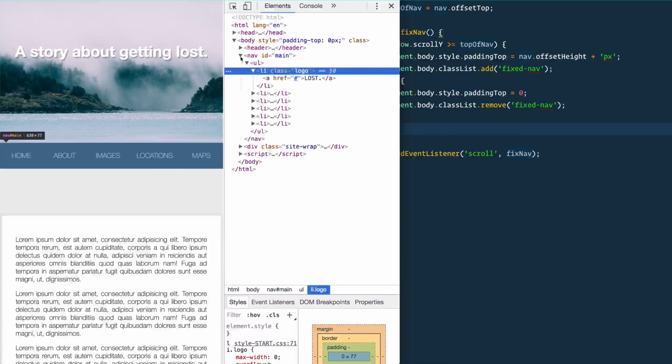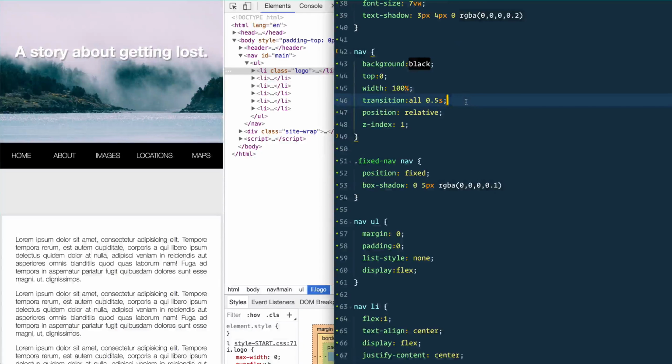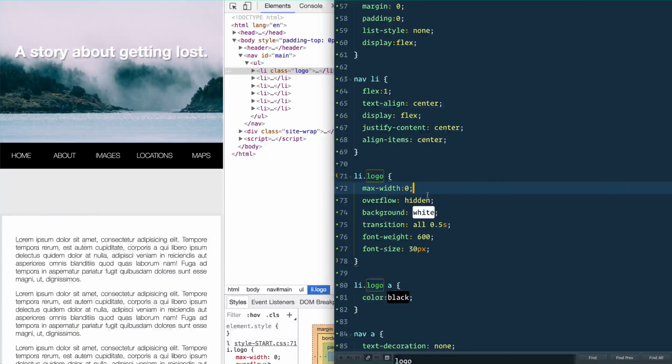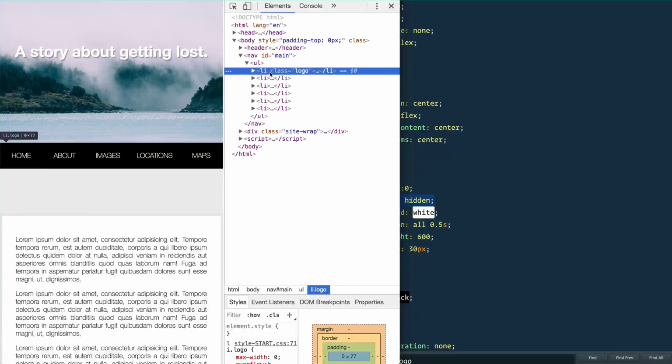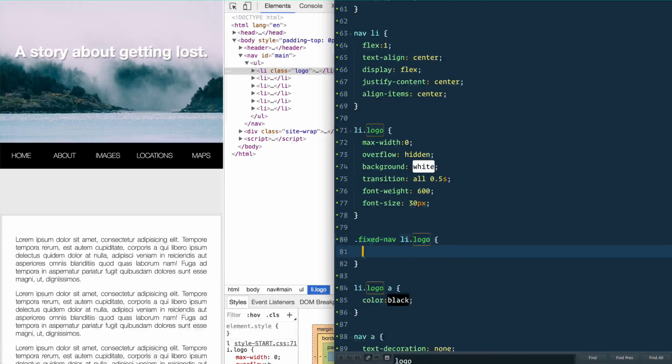If you open up your nav, you're going to see that we have an li with a class of logo. If we look into our style sheet here, you see that I gave it a max width of 0 and an overflow of hidden. So it's there, it's just not being shown at all because it has a width of 0. Then we're going to say when the body has a class of fixed-nav, the li with the class of logo is going to have a max width of something bigger than it will ever be, like 500px. And I'll show you why in just a second, why we didn't use width in this case. So give that a save.